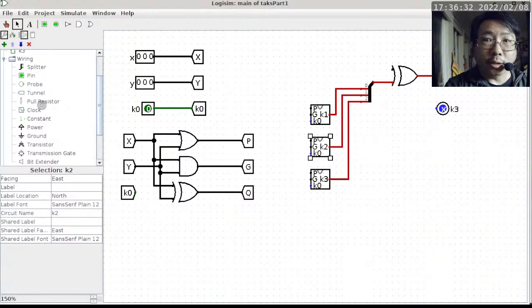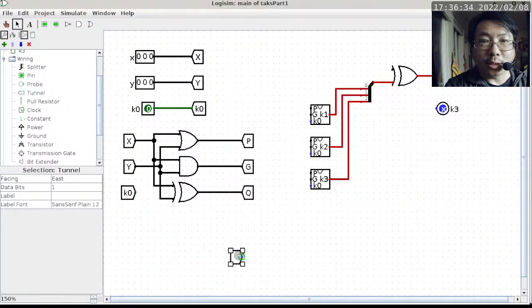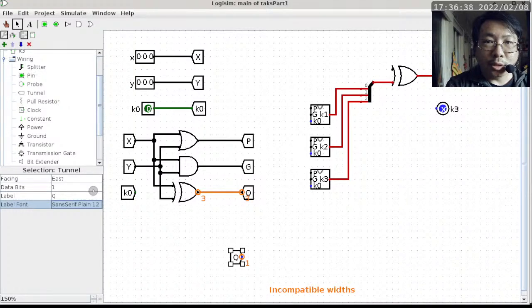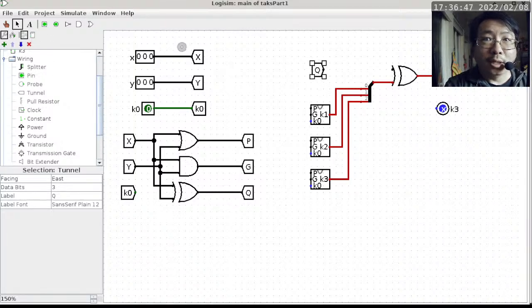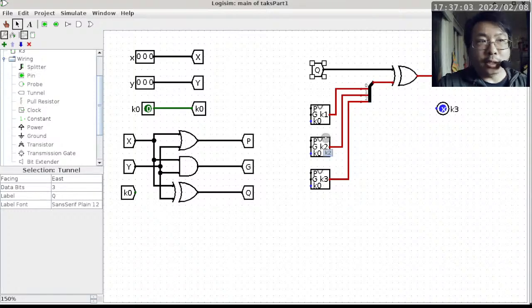So the idea is, since we got this thing called a tunnel, might as well use it, right? So here's my Q tunnel, and we have to make sure that everything is 3-bit wide. The Q tunnel is really just here to make things look nice. We don't really need to use a tunnel. We can just grab this wire and connect it all the way up here. But since we want things to look a little nicer this time, we'll go ahead and do it this way. Then we have to wire up K1, K2, and K3.